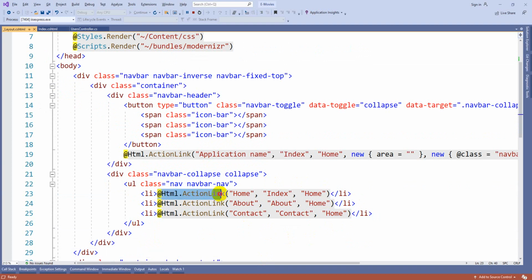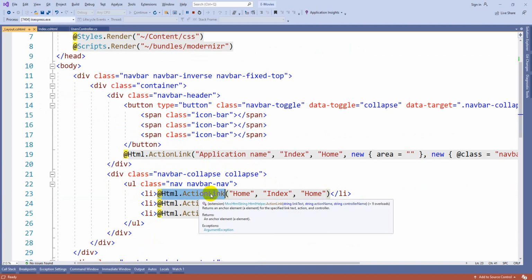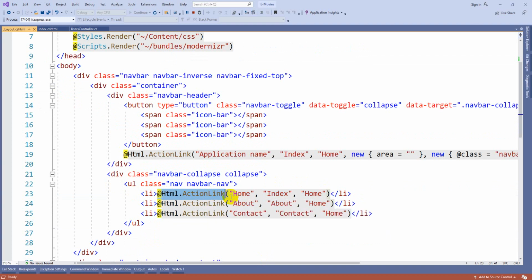This is what is called Razor code, guys. So you can easily understand Html.ActionLink. ActionLink is nothing but an anchor tag. So this is the anchor tag, this is the anchor text, this is the action method, and this is the controller name which it needs to get redirected to.